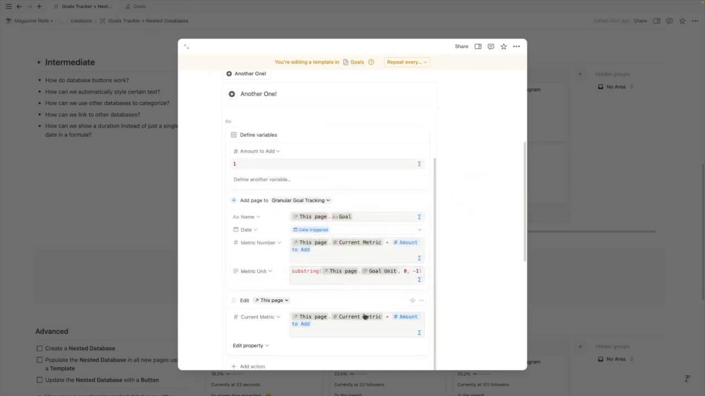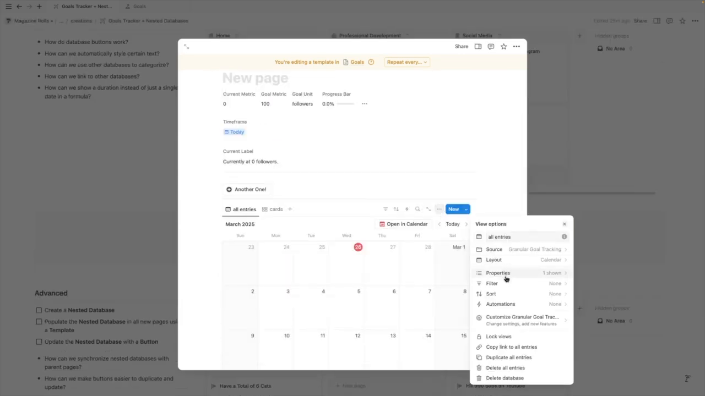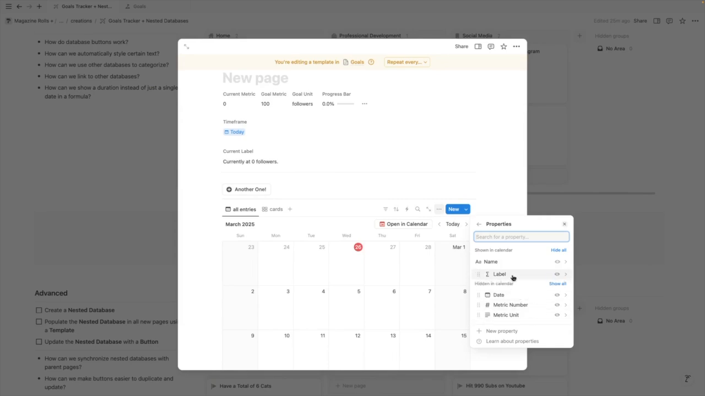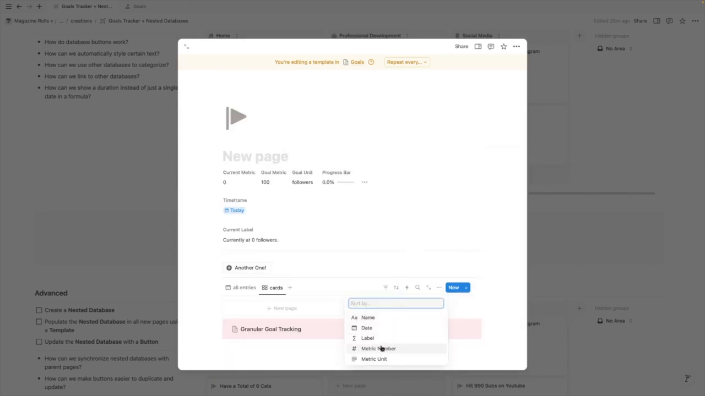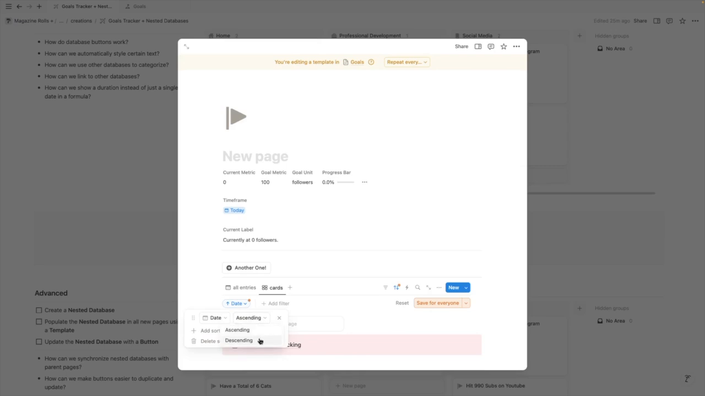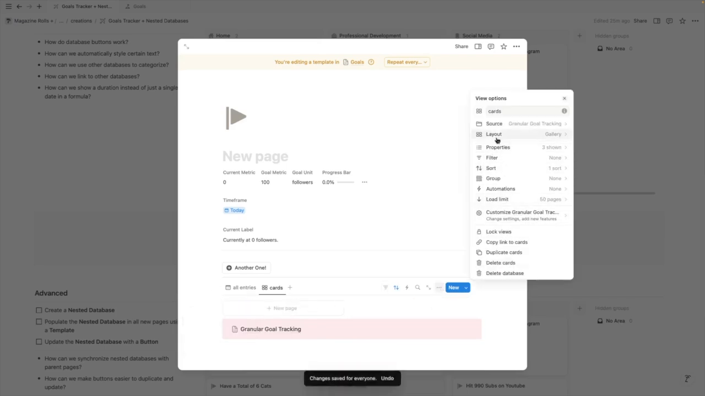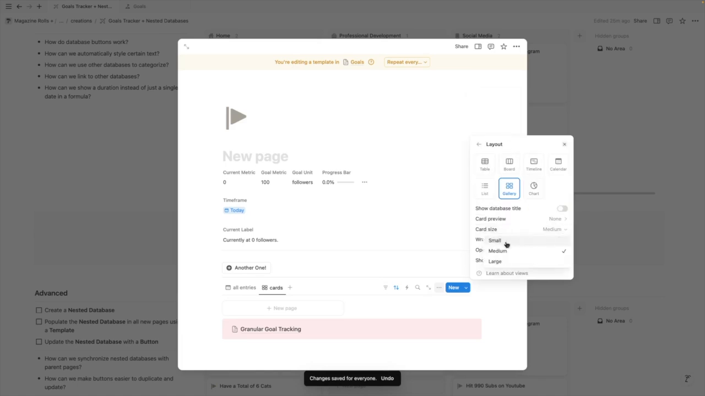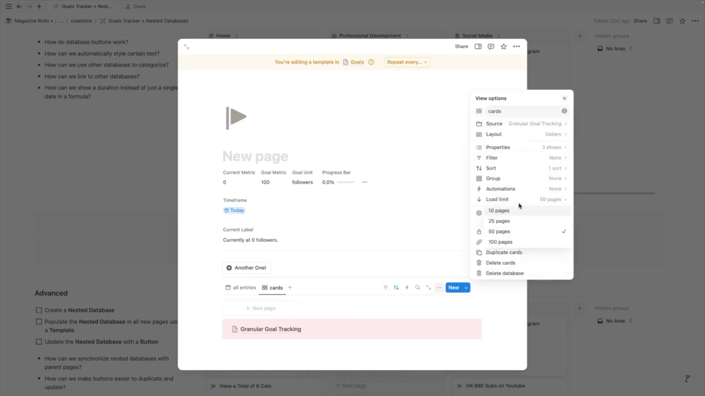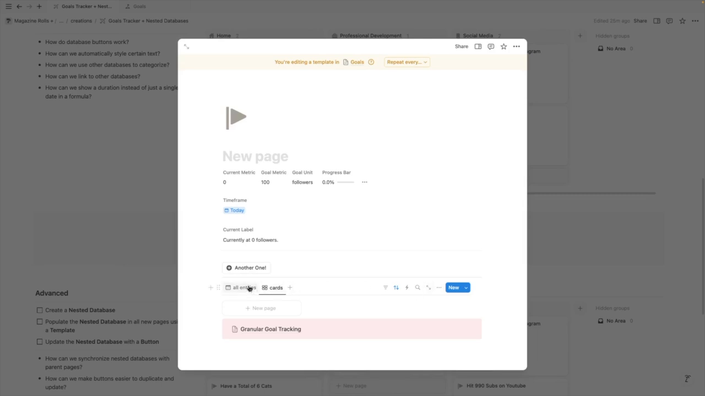To fix that problem, I'm going to go add in the actual label to the calendar, and I'm going to sort by date, descending, and I am going to probably make it small and load just 10 pages at a time.